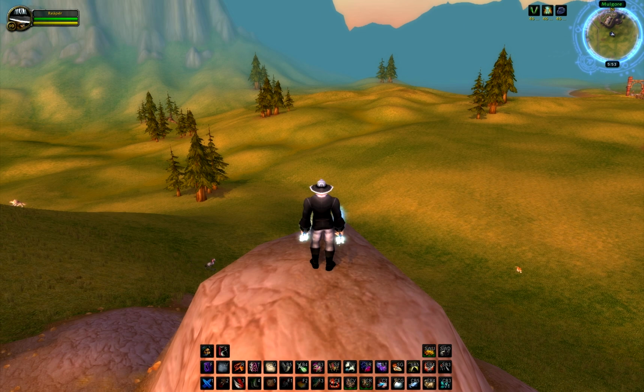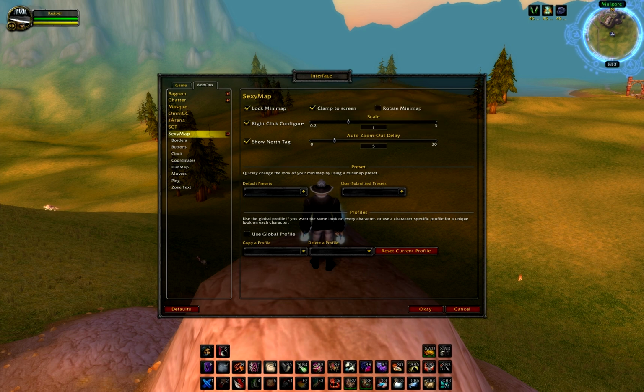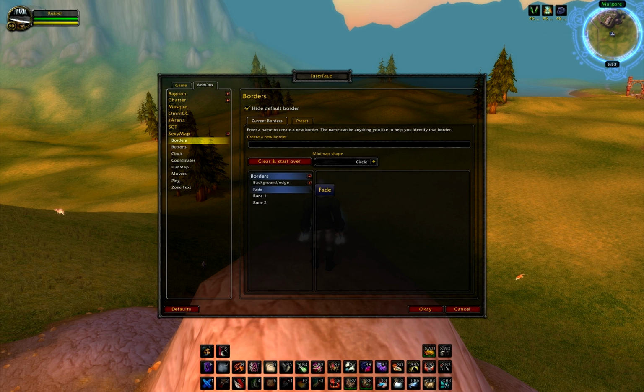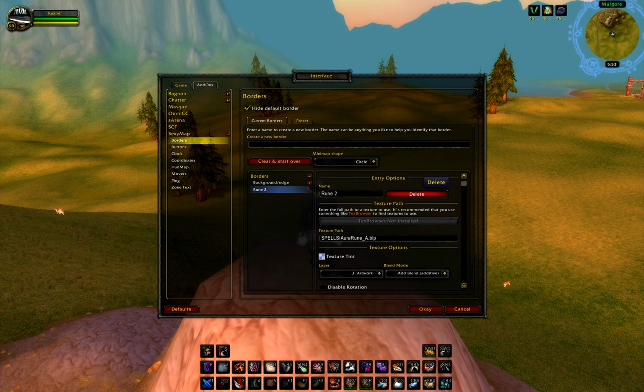Okay, next up is SexyMap. So this is how SexyMap looks when you first download it. But I'm going to show you how I set up mine. Right click anywhere in your map to bring up the options menu. Uncheck show north tag, go to borders, hit delete on fade, on rune 1, and on rune 2.